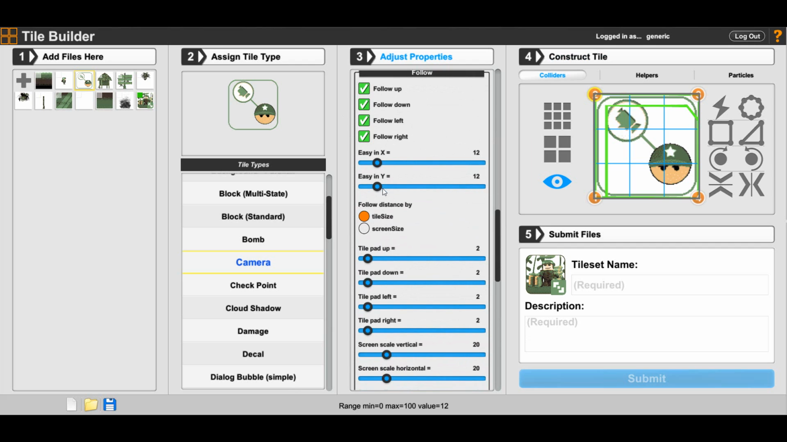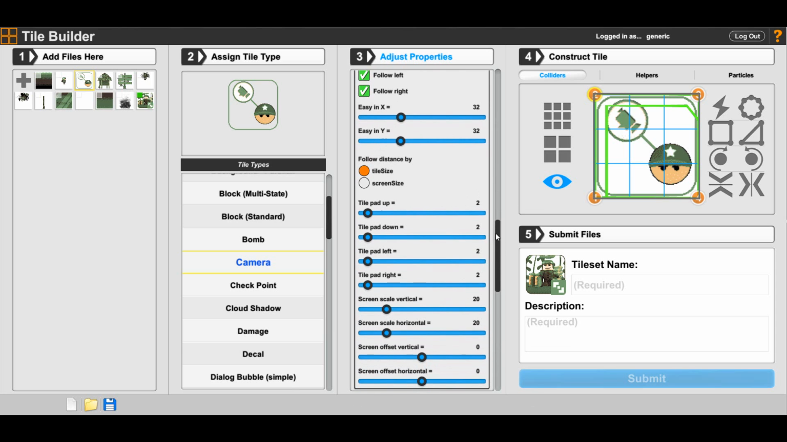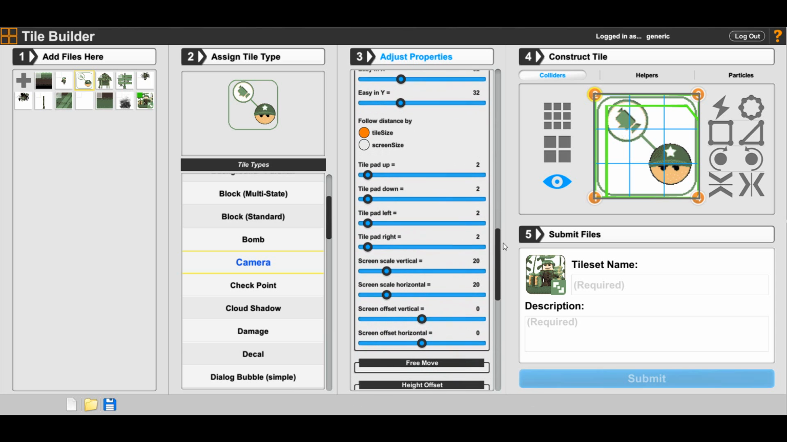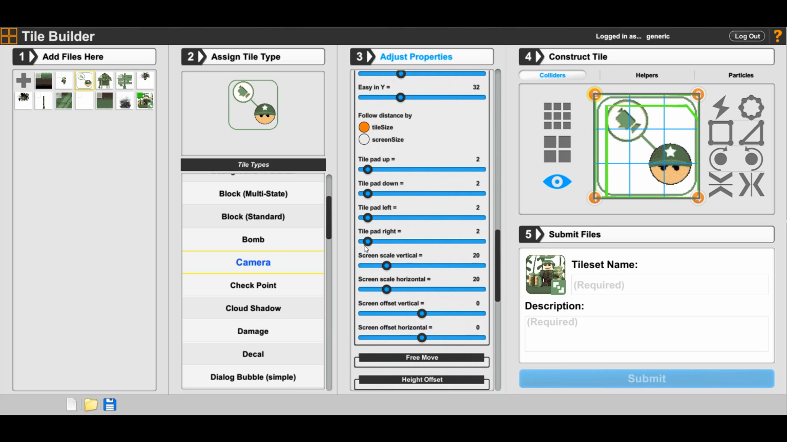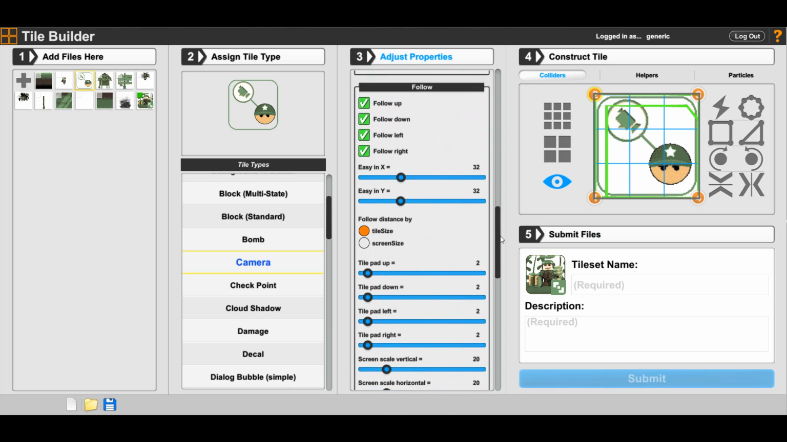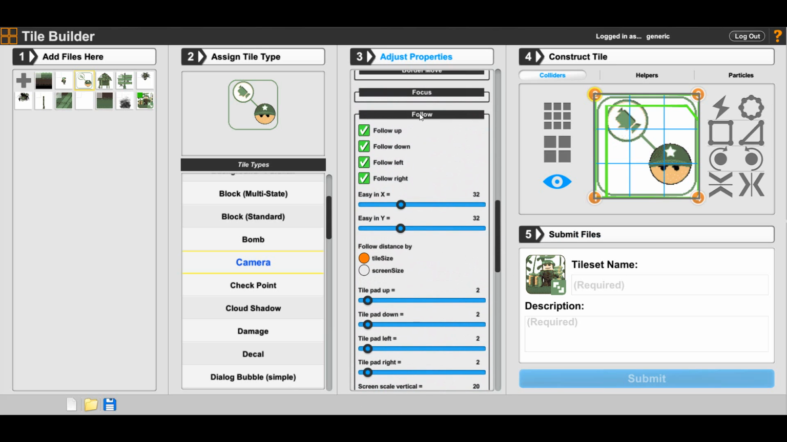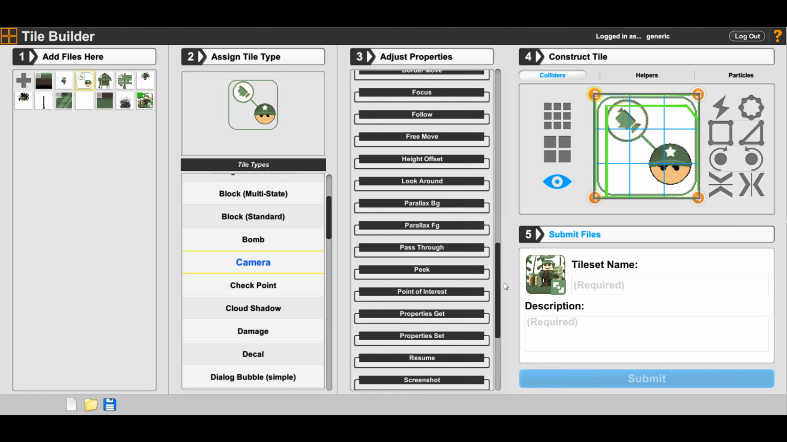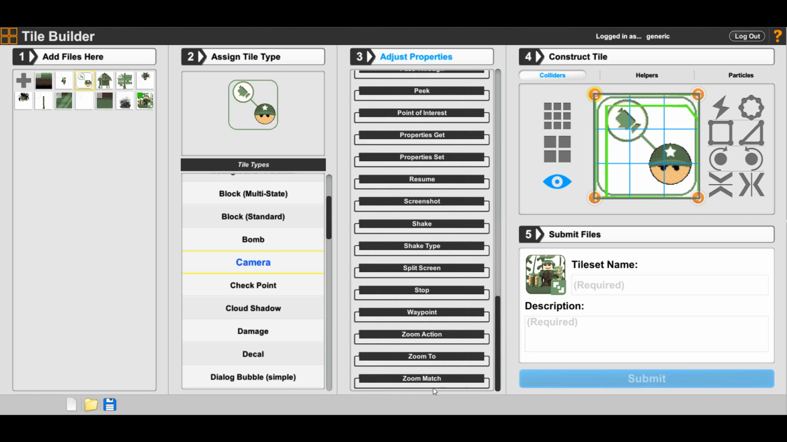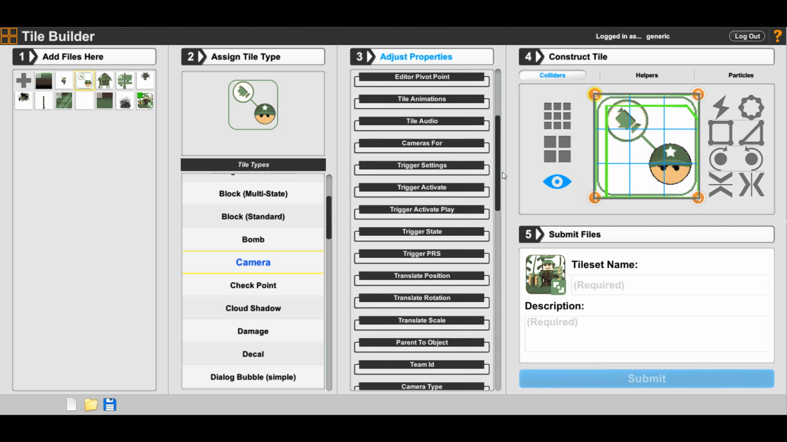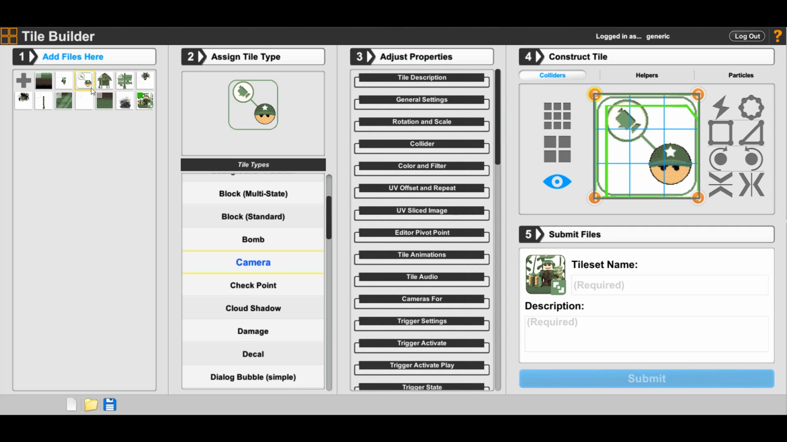The ease in X and Y. We'll actually bump this up a little bit just to slow that easing in and on the up and down, left and right, just nice and smooth. You could adjust the different ways that it actually follows based on the screen dimensions. So that gets us set up for the follow, and then all the others are just the other cameras, so we don't need to worry about those. And that gets us going pretty good for our camera.